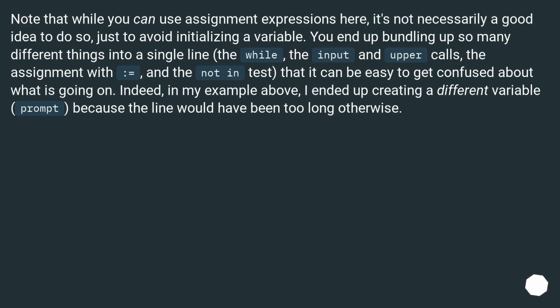Note that while you can use assignment expressions here, it's not necessarily a good idea to do so, just to avoid initializing a variable. You end up bundling so many different things into a single line, the while, the input and upper calls, the assignment with colon equals, and the not in test, that it can be easy to get confused about what is going on. Indeed, in my example above, I ended up creating a different variable, prompt, because the line would have been too long otherwise.